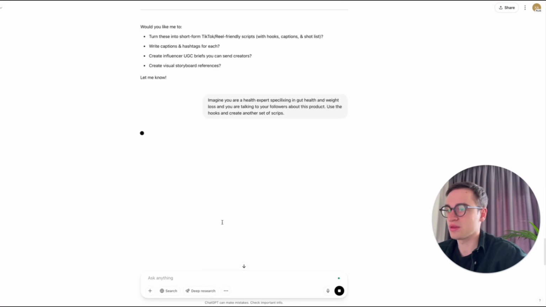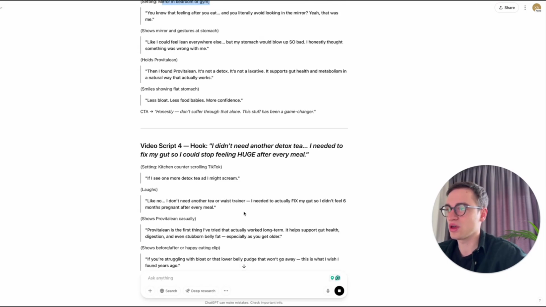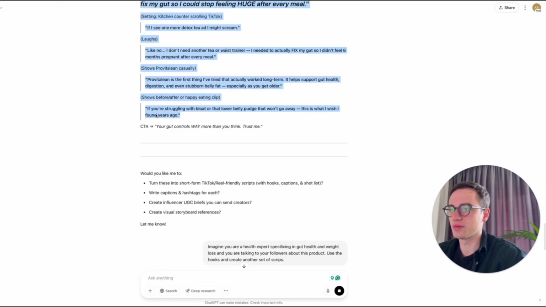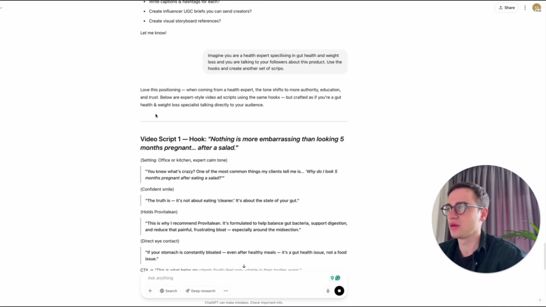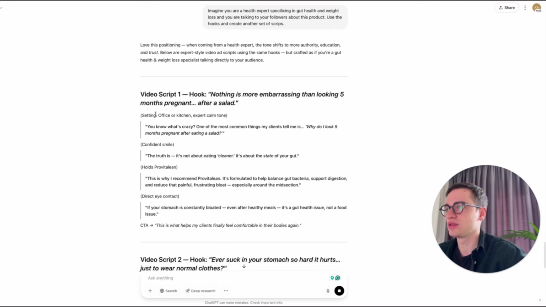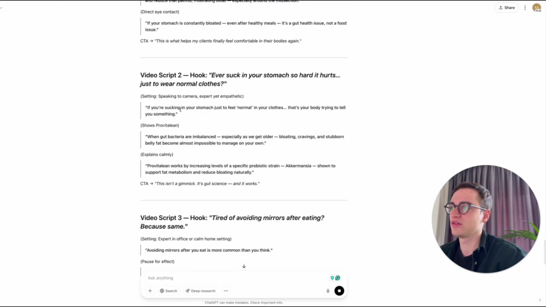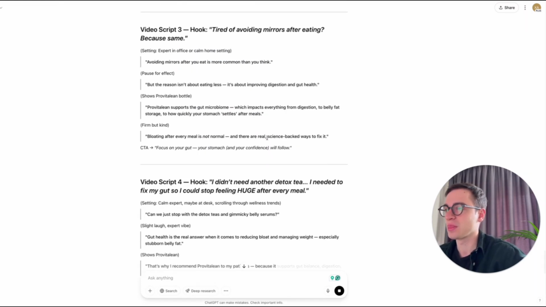Let me see what it comes up with for the expert angle. But I think those actually are decent scripts to just play around with. I think "why do I look five months pregnant after a salad?" You know what's crazy? One of the most common things I say is I look like that after a salad. So we can potentially use an expert saying that as well. I think that will be very, very effective. If you're sucking in your stomach to close your clothes normally, your body is trying to tell you something, and that is actually educating. So that's very good.